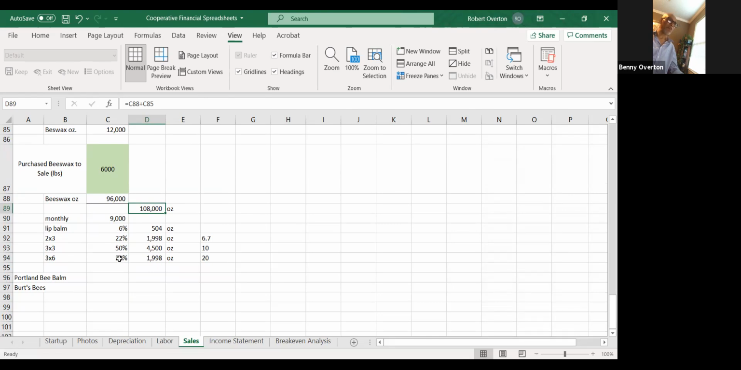And this is how we chose to allocate the beeswax. 6% will go to lip balm. We think we might be able to get into that market. And then the rest would be in candles, 22% for the 2x3s, 50% for the 3x3 candles, and then another 22% in the 3x6.